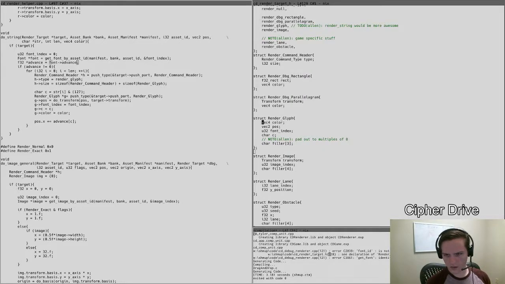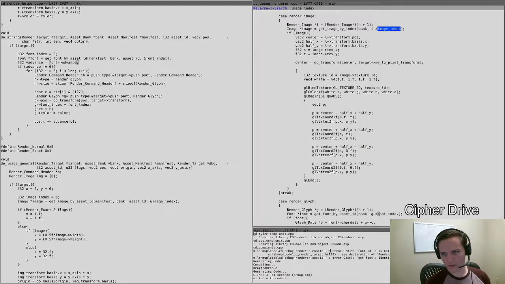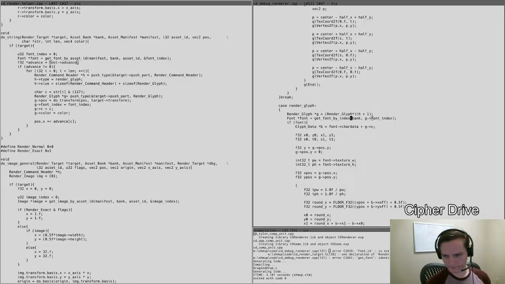Right. Render image. Yes, that's the right way to do it. Okay. Image index is in fact getting by index. There we go.